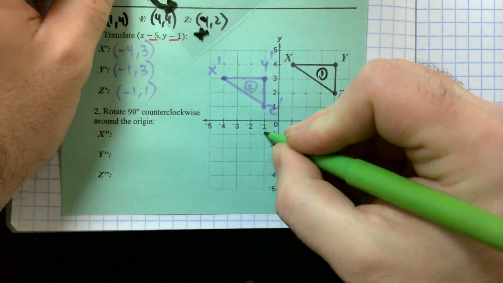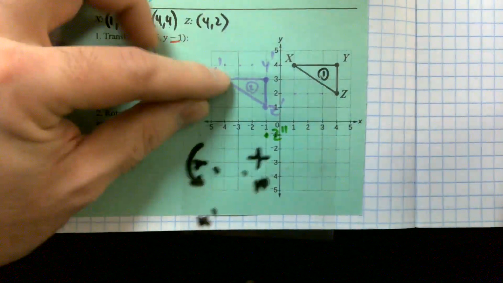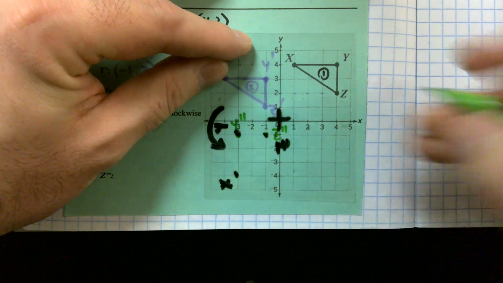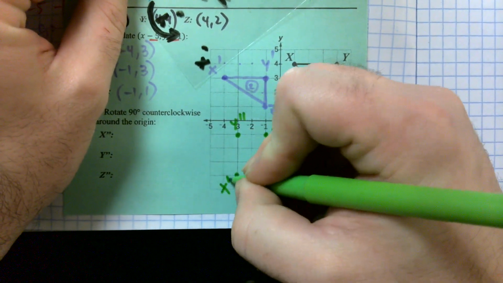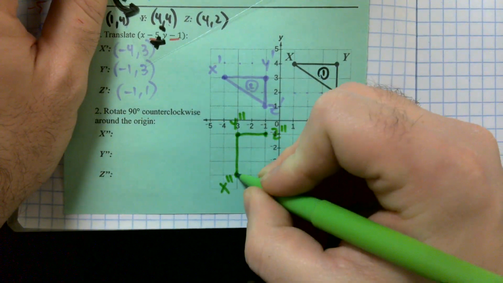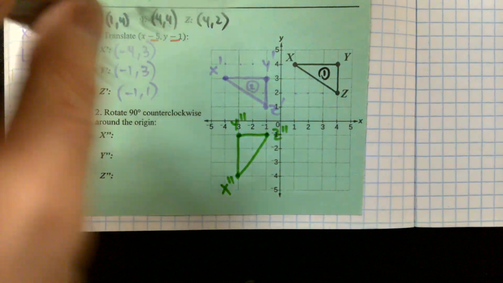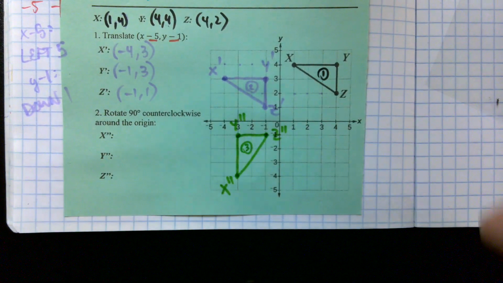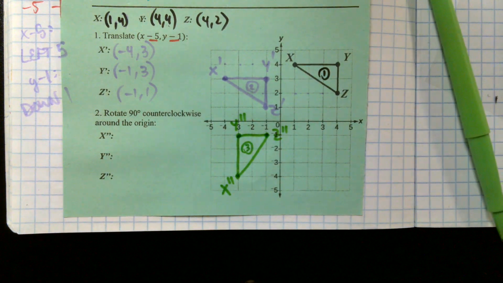Okay, so Z double prime is right there. Y double prime is right there, and X double prime is right there. Connect those up. What am I going to put inside this green triangle now? The number 3. Take a moment, copy down or write down what my double prime coordinates are in green.